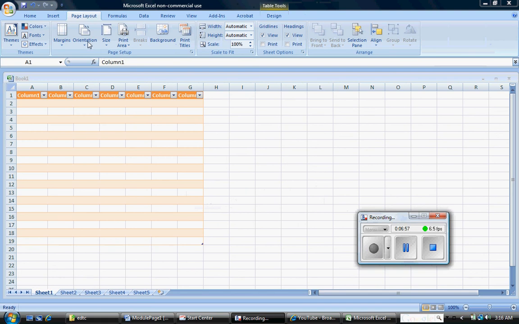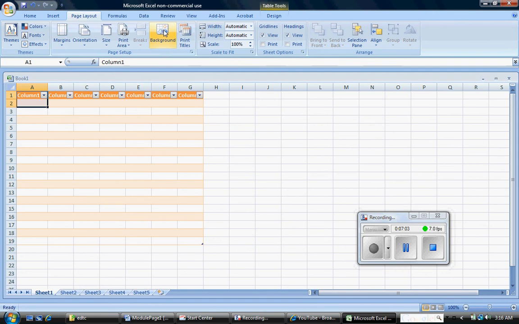Now the page layout function again lets you set your margins, orientation, size, and your print area. You can also change the background image and print titles. There's also scale to fit for the printer, so it can print the way you want it to. There's sheet options, and also the way you want to arrange or align your data.